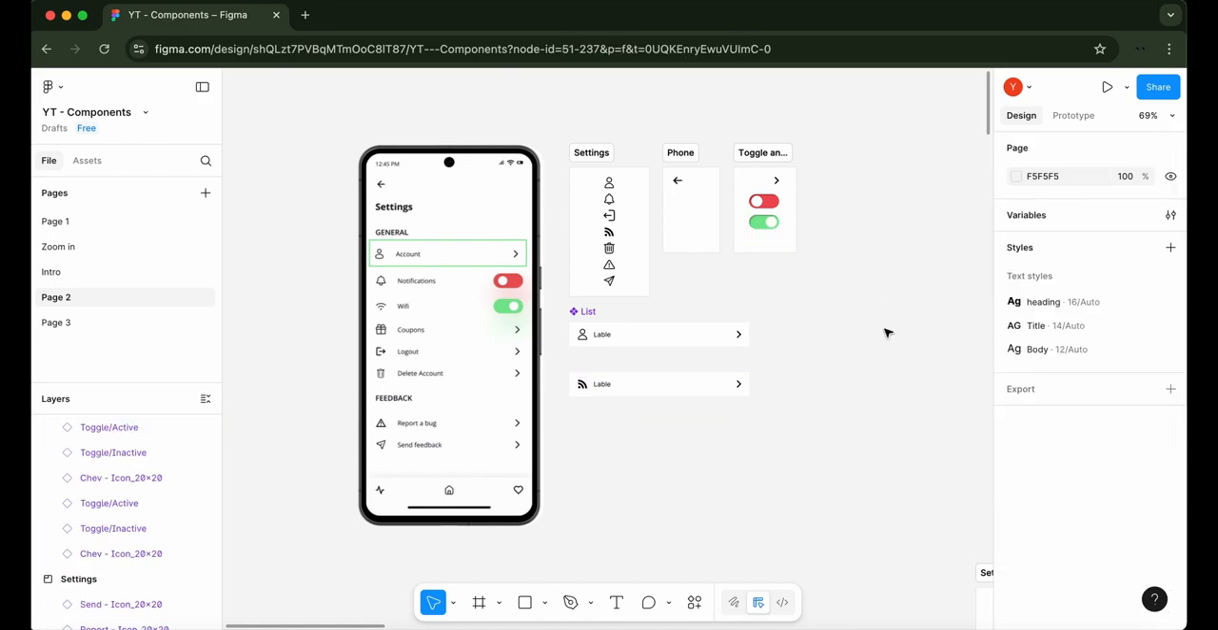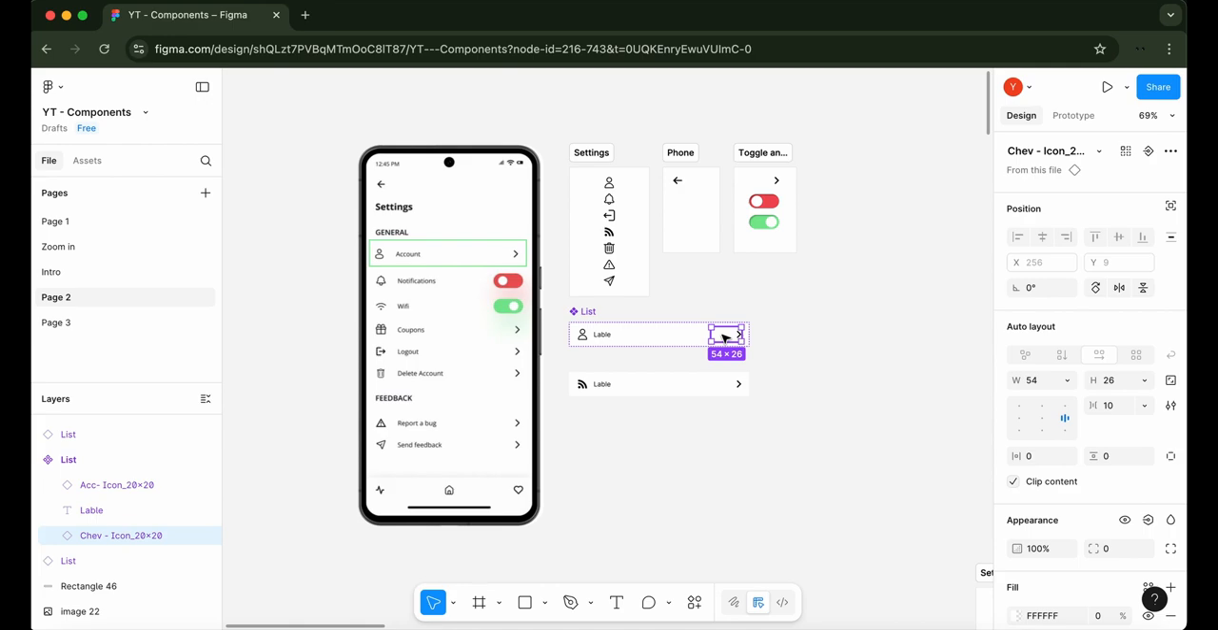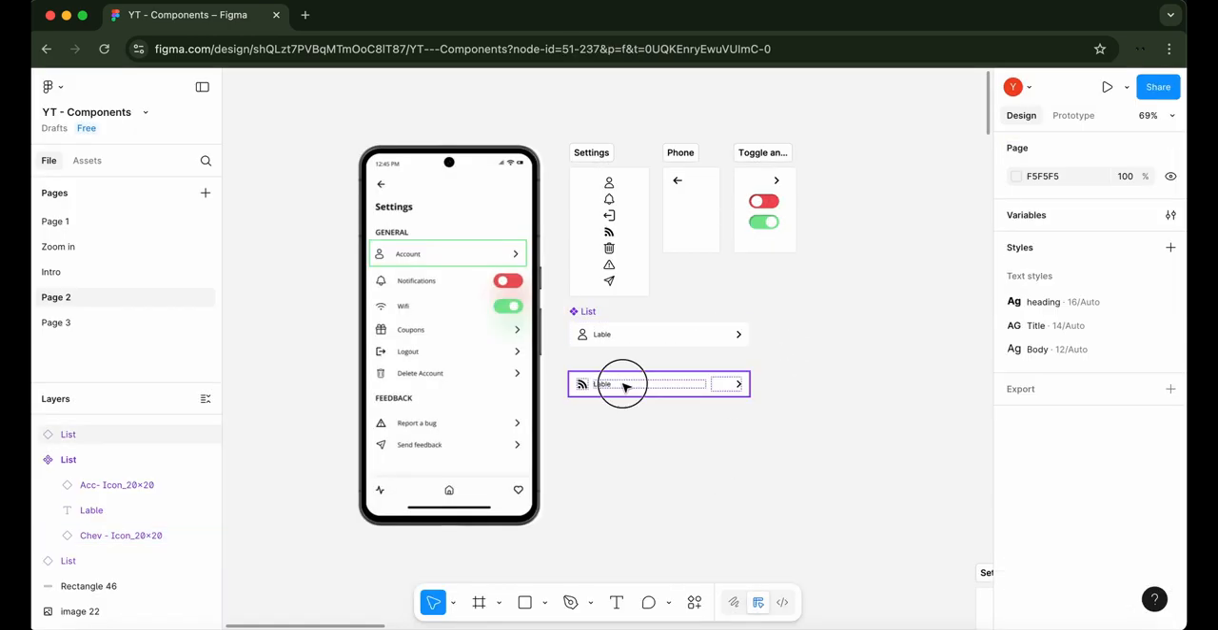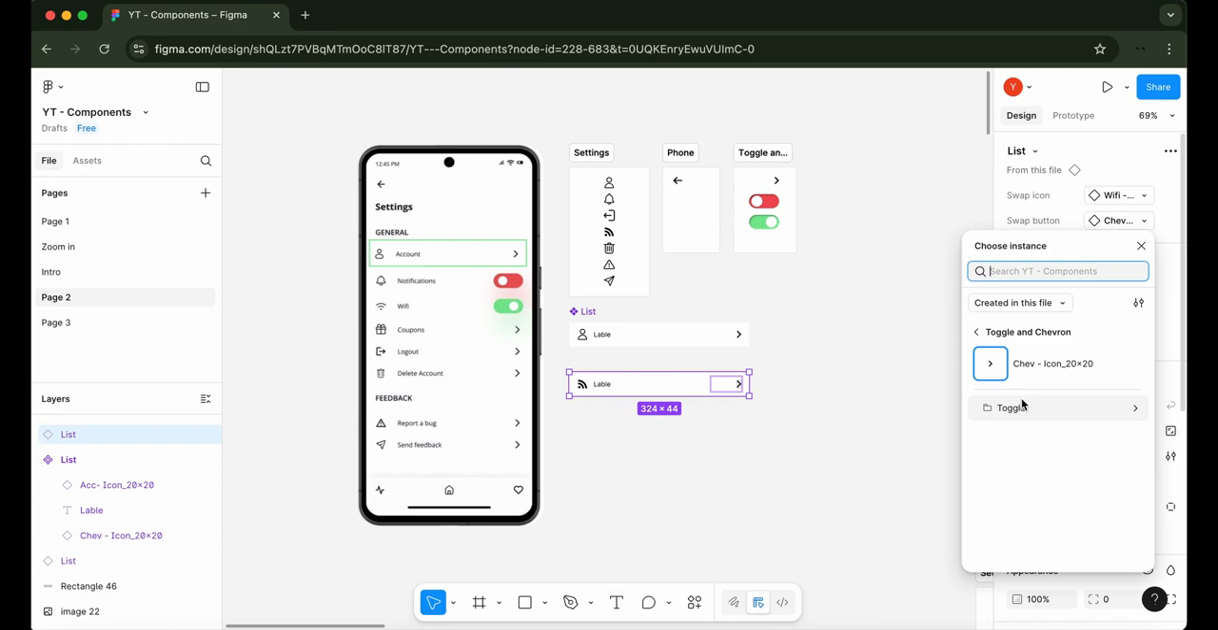Now that we have created instant swap, as we can see in the property here, now let us apply the same for the button. Select the button in the component. Click on the instant swap property. Name the swap property as swap button. Now select the instance and with the new property, swap the button as well.